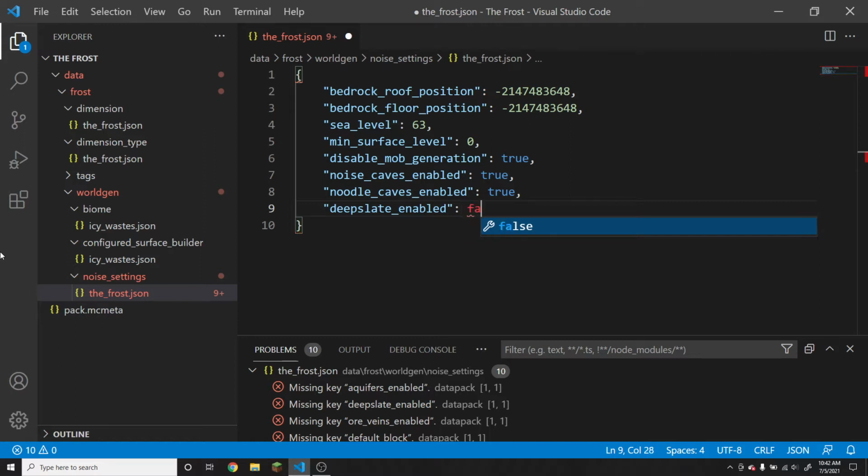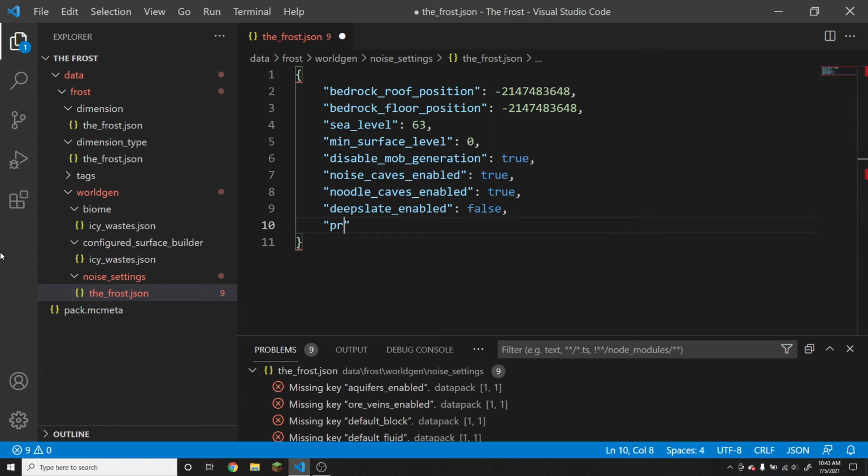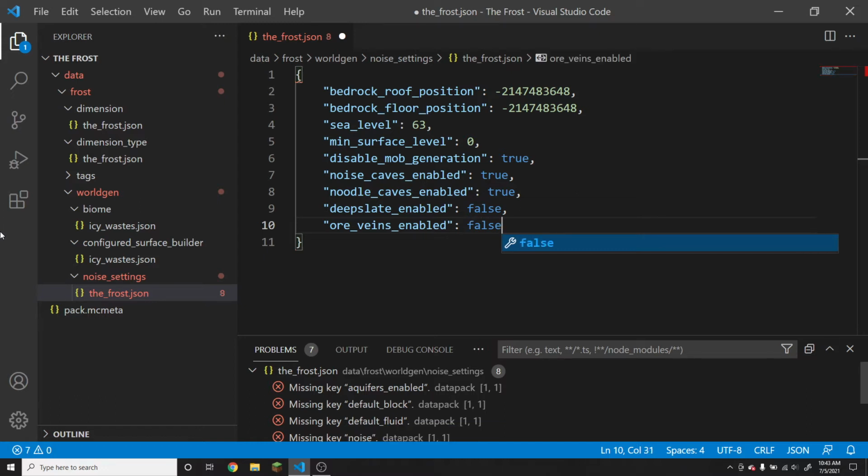So I'm going to set this to false, and then next is ore_veins_enabled, and this is not referring to the little clumps of ores that you normally find in your world. I think it's referring to the huge veins of copper and iron that they're going to be adding in 1.18, and I don't think I want this, so I'm going to set this to false.